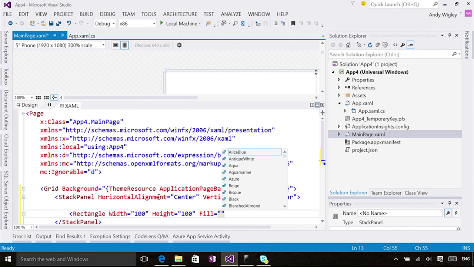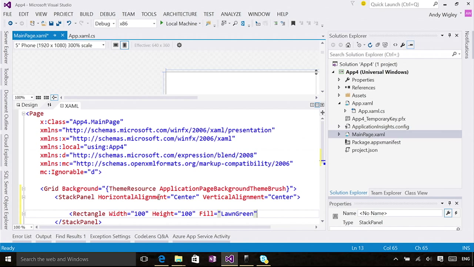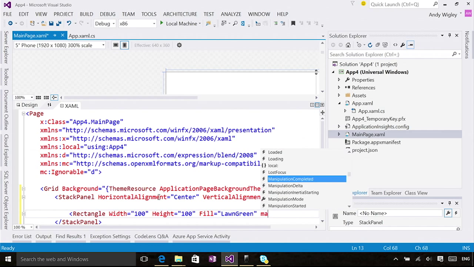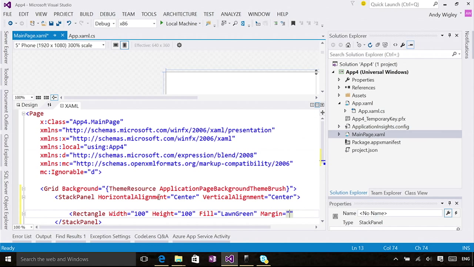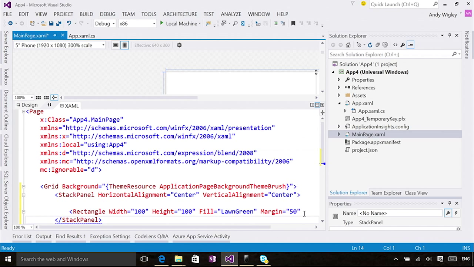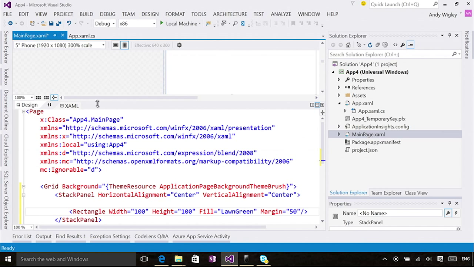What colour would you like? Lawn green. I always think if your lawn looks this colour, you've probably got something to worry about. All right, good. Let's put a margin of 50 as well, so we've got a bit of space around it. So that's our rectangle. Very nice. So up here somewhere we should have a lovely lawn green rectangle.